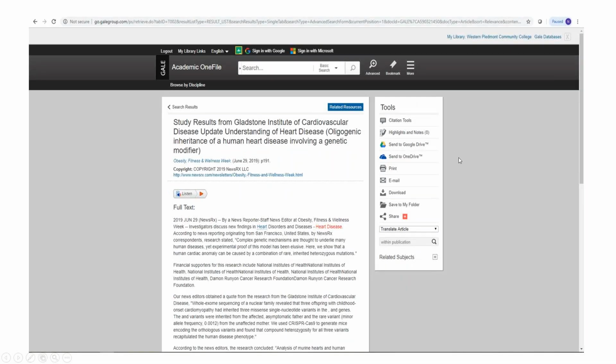Okay, here we have clicked on an individual article title. The full text is shown. Over to the right is a toolbox. You can find the citation for the article, you can print the article, or you can email or save the article.